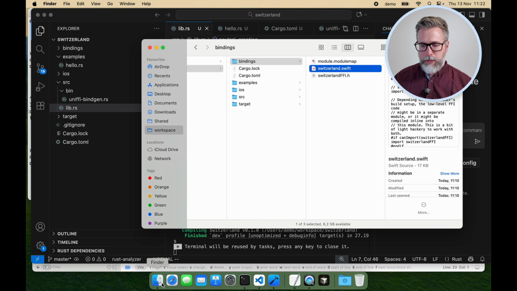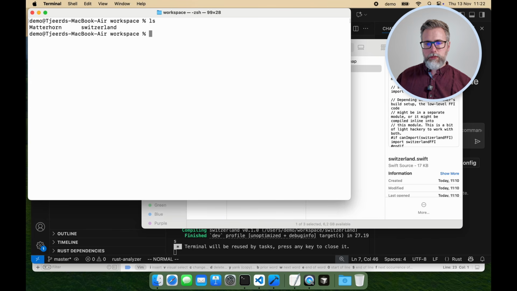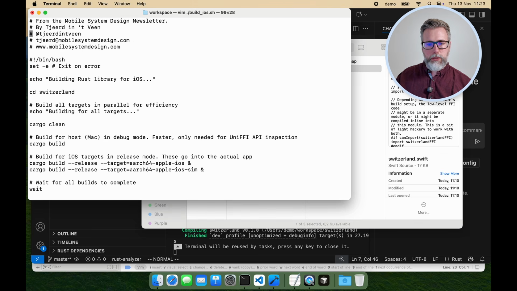Okay, let me pull up my build script stuff. So let's go one level higher. If I look at my workspace, I have two projects, the Matterhorn and the Switzerland project. The Matterhorn is the iOS project. So I'm going to get a little build script going. So if I have build iOS.sh, there we go. It's the same stuff. We go to the Switzerland folder. I run cargo clean to make sure it's really up to date. Cargo build for UniFFI, then build the .a files for iOS.